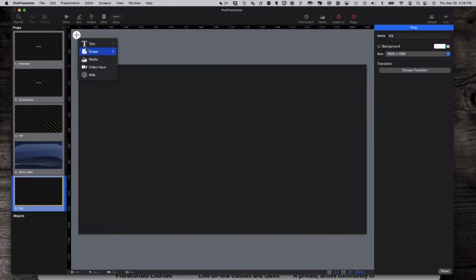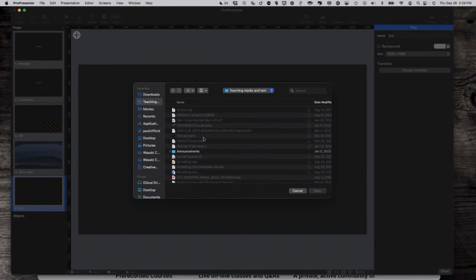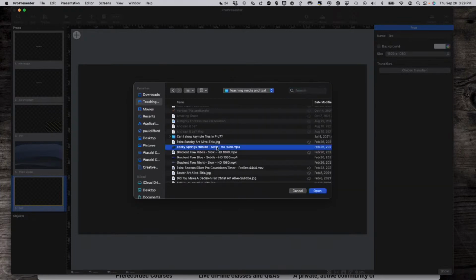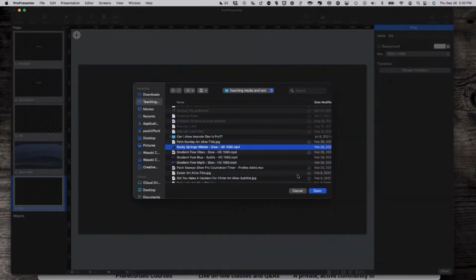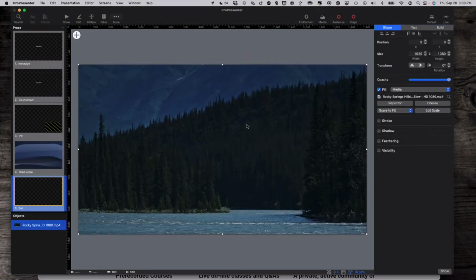and click on media, and it's going to ask me for some media. And let me go to where that media is stored here. I think this is the one that I wanted. Yeah, that's it. So now I'm going to click open. It's going to ask me if I want to use the existing version. I'm going to say yes, because I know that it's identical in every way to this. So there we go.